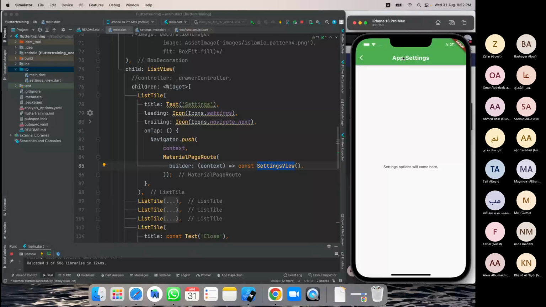Is it clear? Yes. Good. Any question from this concept?